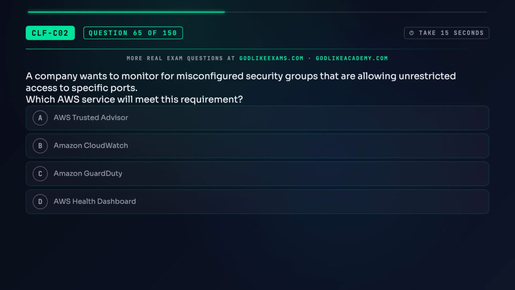Question 65. A company wants to monitor for misconfigured security groups that are allowing unrestricted access to specific ports. Which AWS service will meet this requirement? Option A, AWS Trusted Advisor. Option B, Amazon CloudWatch. Option C, Amazon GuardDuty. Option D, AWS Health Dashboard.